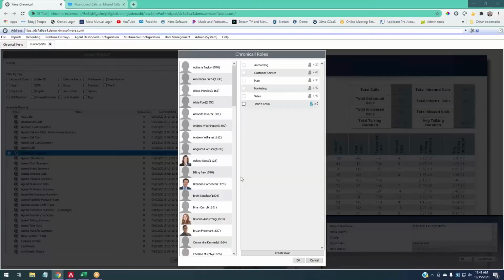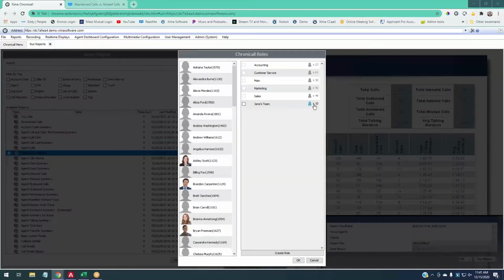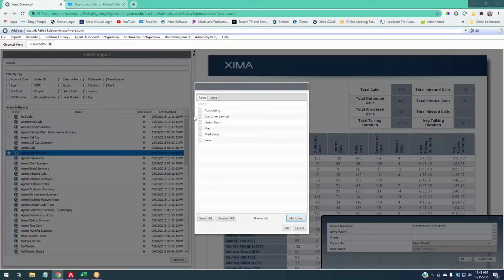Okay, just like that. From there, I hit OK, and now we can see Jane's team is there, and it's blue, which means I can edit this. I can now go through and say, okay, these are the people that belong to Jane's team. I'll go ahead and select those 10 individuals, hit apply, and great. It says we have 10 people assigned there now. I can then go ahead and hit OK, and what happens now is we see it says Jane's team.